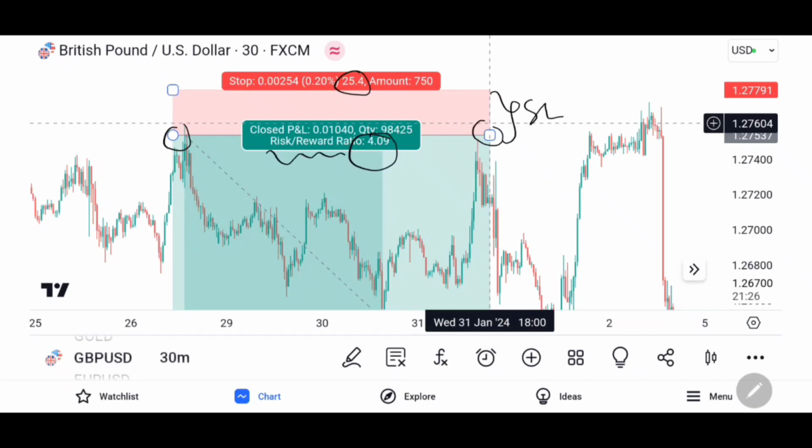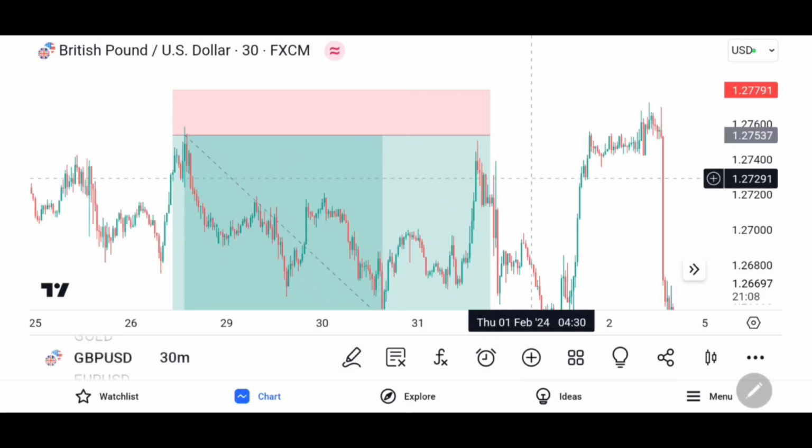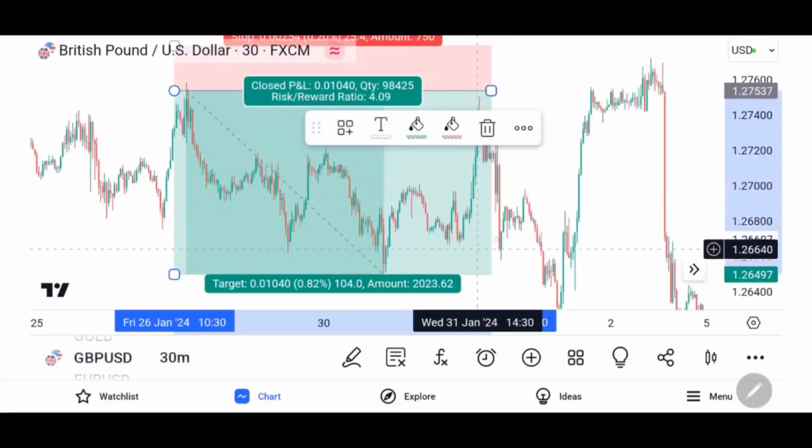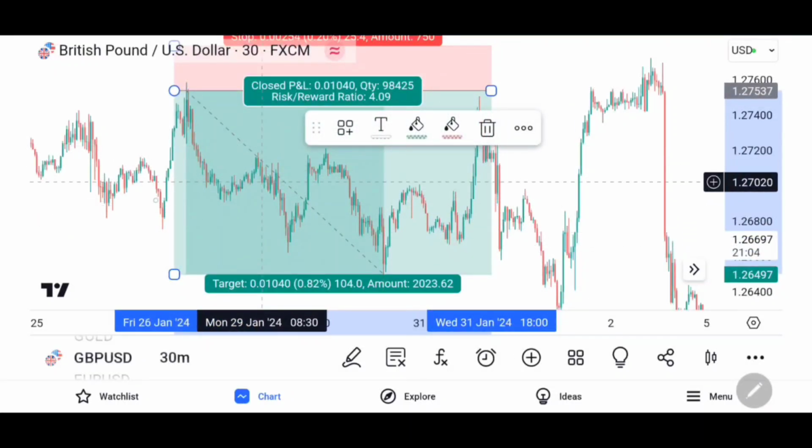This is a risk to reward ratio of 1:4, and this here is my take profit limit, my take profit. All right, can you see that is my take profit? And how do you know the take profit distance, or rather the take profit pips? You can see the take profit pips here is showing as 104 pips. All right, 104 pips.